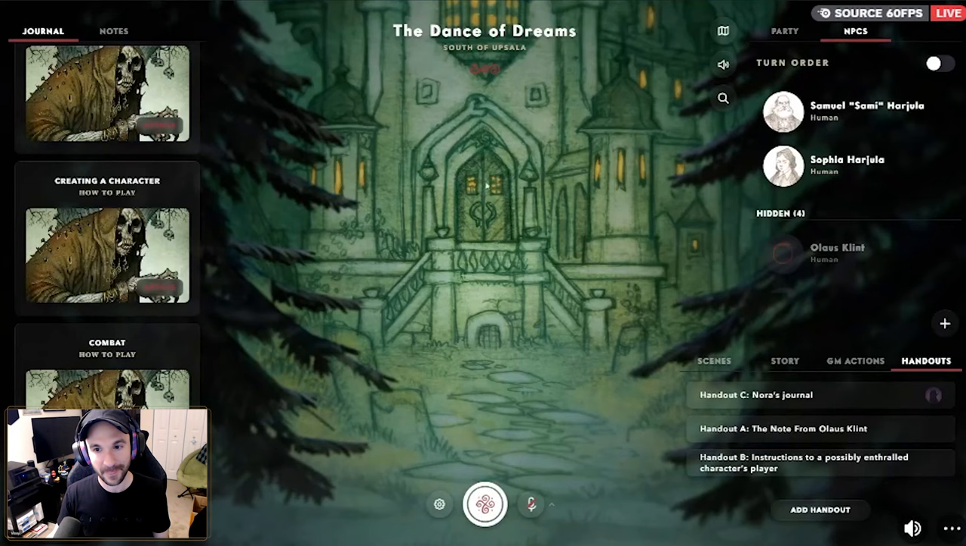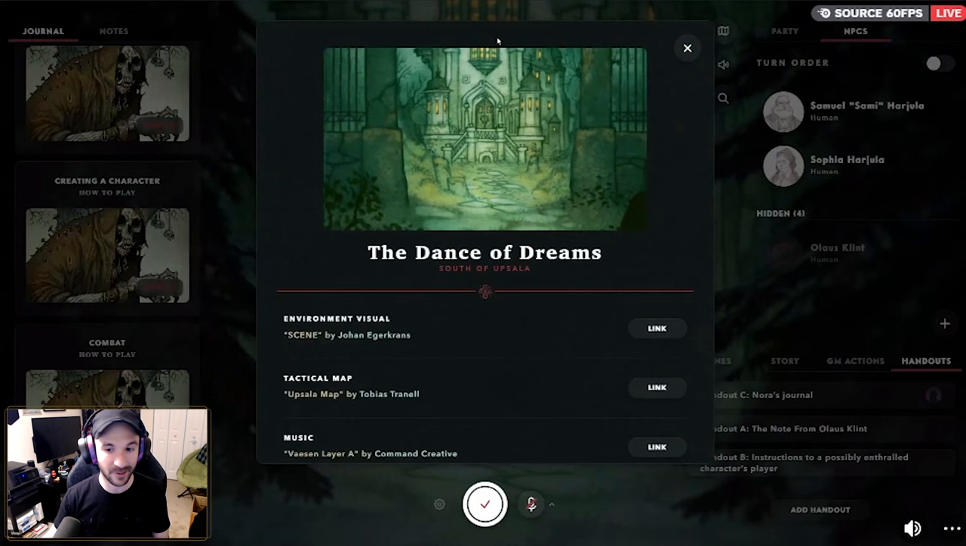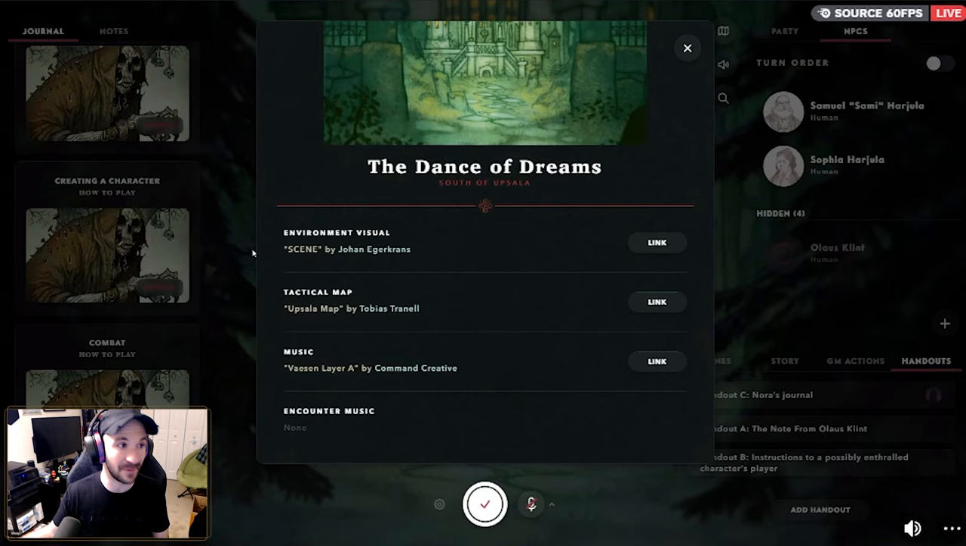And then finally, the last thing you see here in the scene is the scene's title and location, which can be set when you're creating the scene itself. You can also add credits for any of the assets that are being used, such as the music and the environment, because we're all about giving credit to the fantastic folks who make some really creative, really amazing stuff that we use to play our RPGs with.